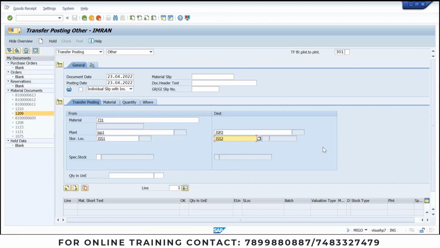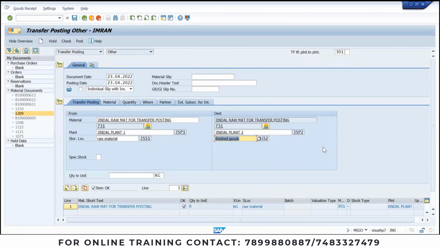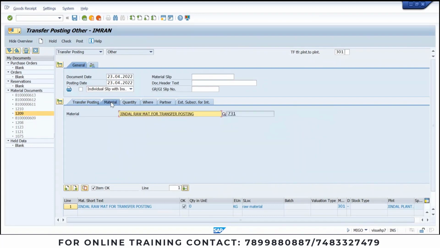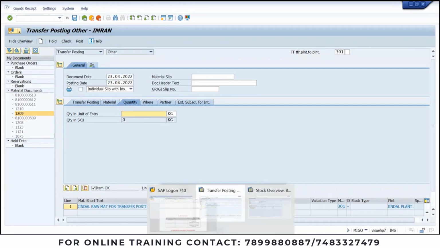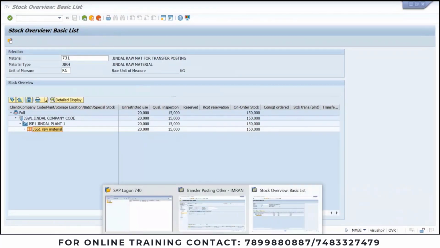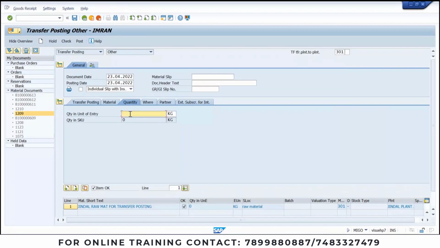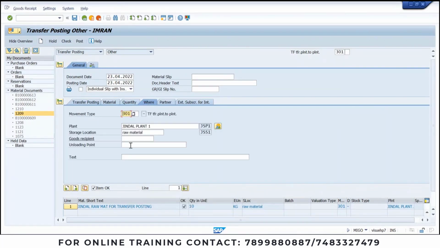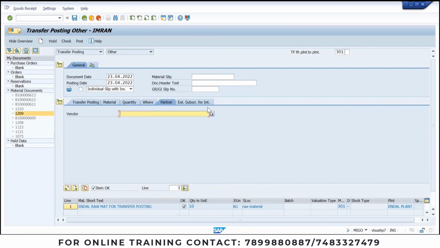Observe here. If you press enter, see here, you will get one error. Can anybody guess the quantity? I will make it. So how much quantity is there? 20 is there. What I will do, I will make 10. I will send 10 stock to plant 2. 301 from plant to plant.